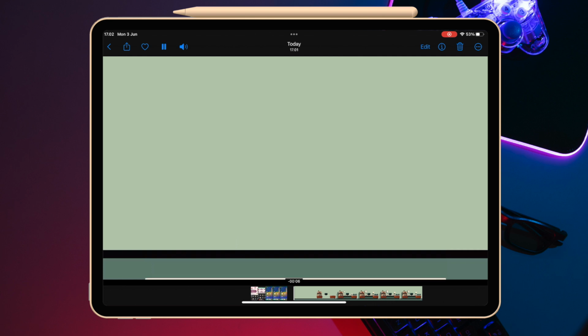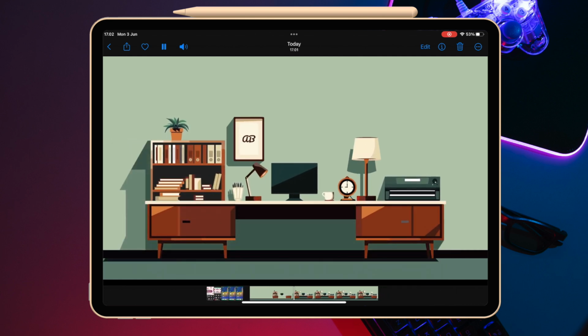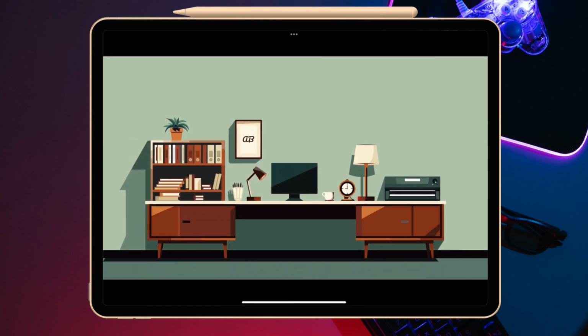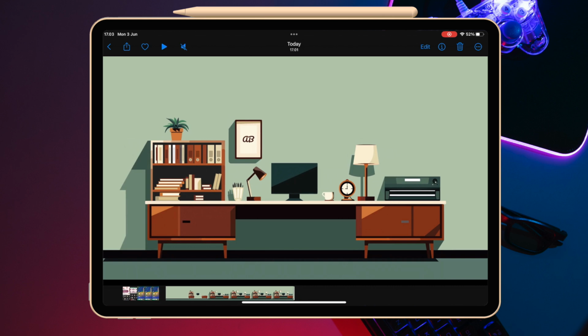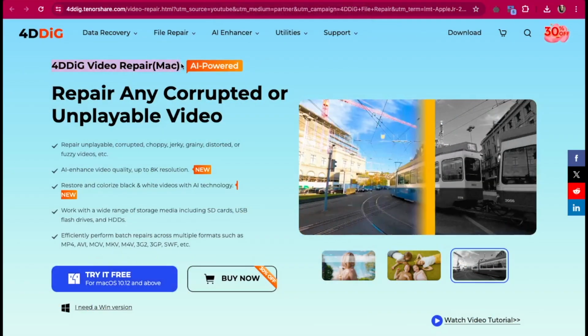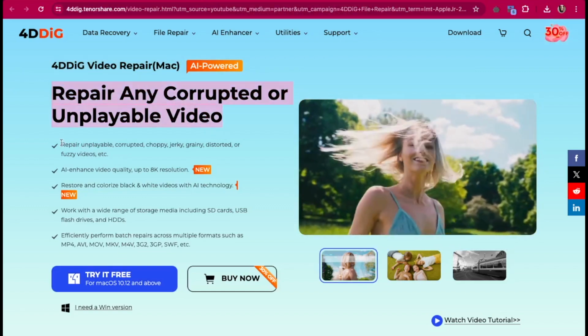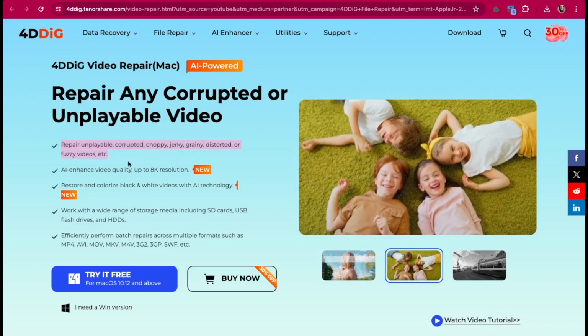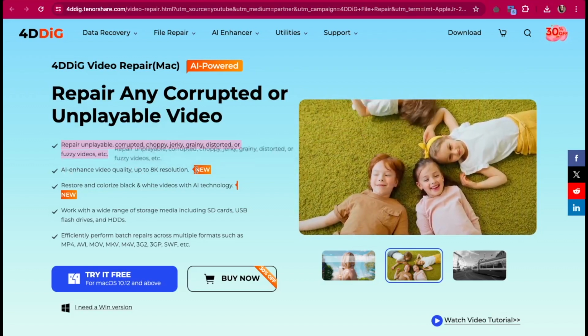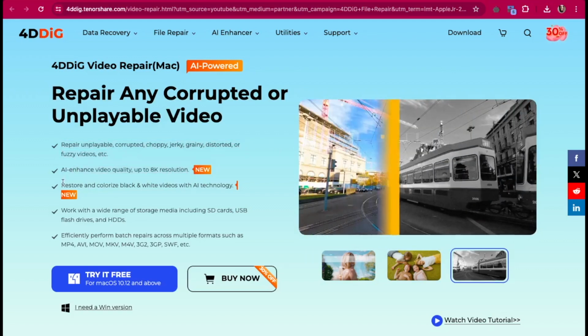The high-quality cameras and innovative video modes of iPhones have made them a worthy opponent to digital cameras. While most videos shot or downloaded on the iPhone turn out well, some of them may come with issues like audio not playing. Please use 4DDiG Video Repair to fix no sound on iPhone or iPad videos.